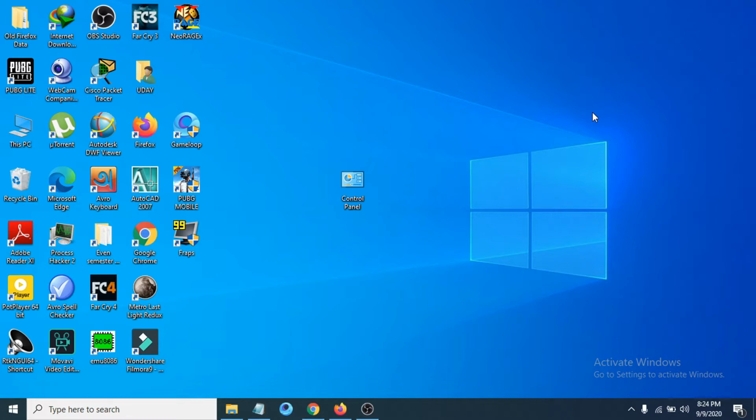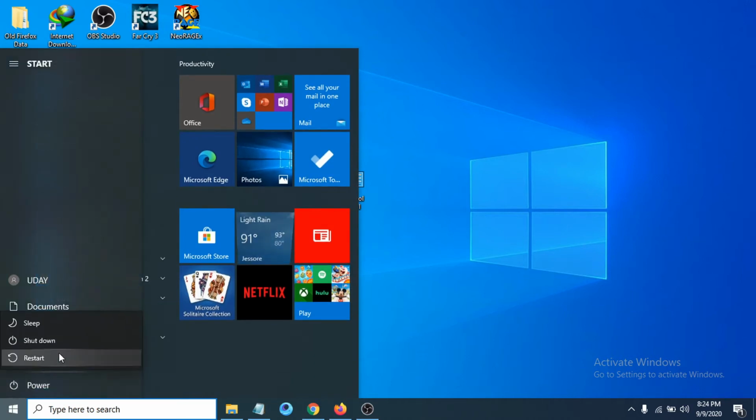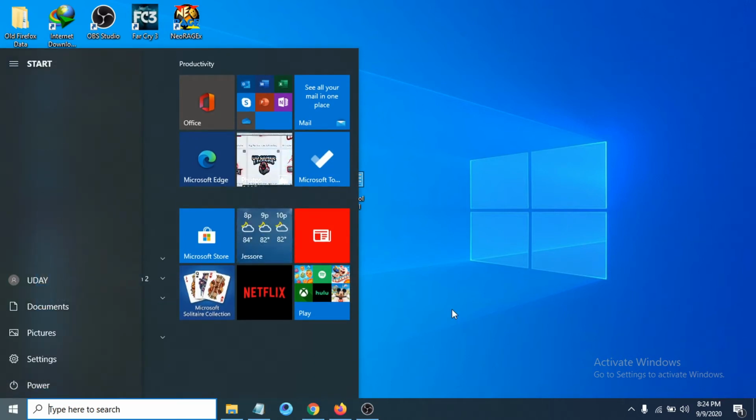So in this tutorial, I'm going to show you how to resolve the problem of Windows 10 not shutting down properly on your Windows 10 device. So when you click the start menu here and go to the shutdown, and Windows 10 won't shut down properly.